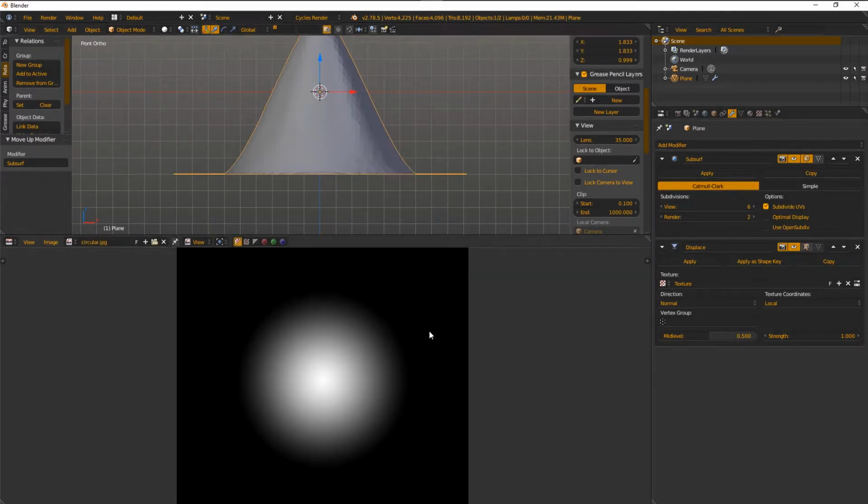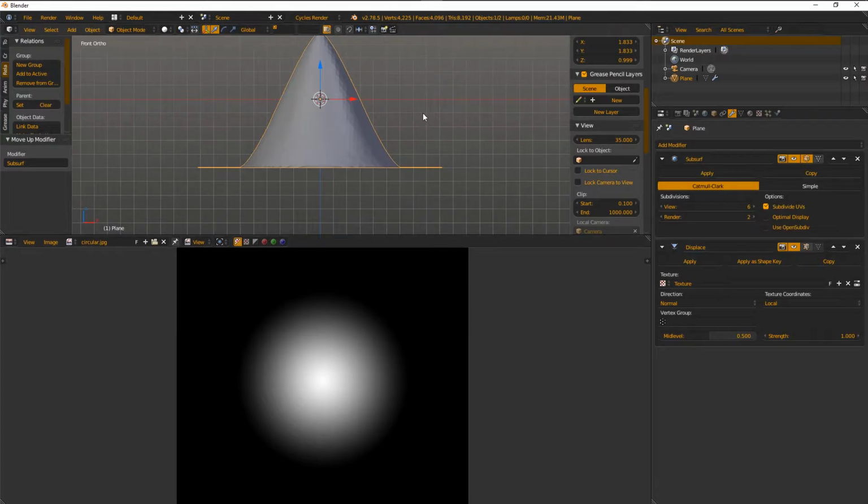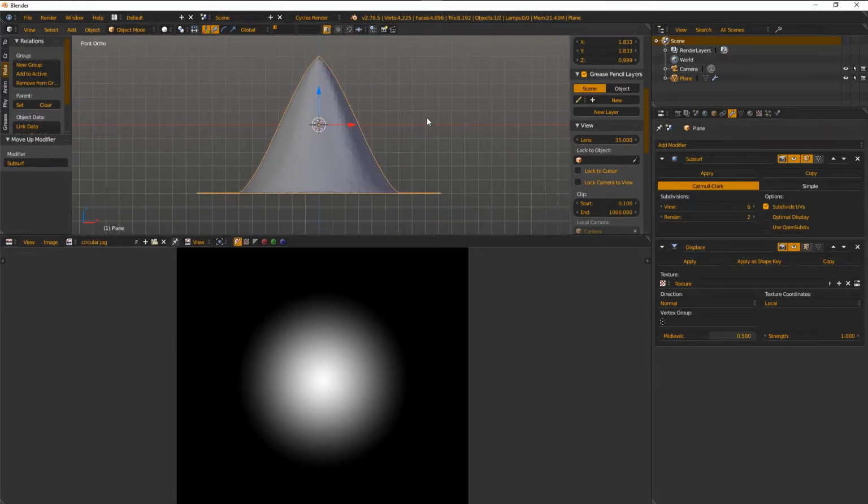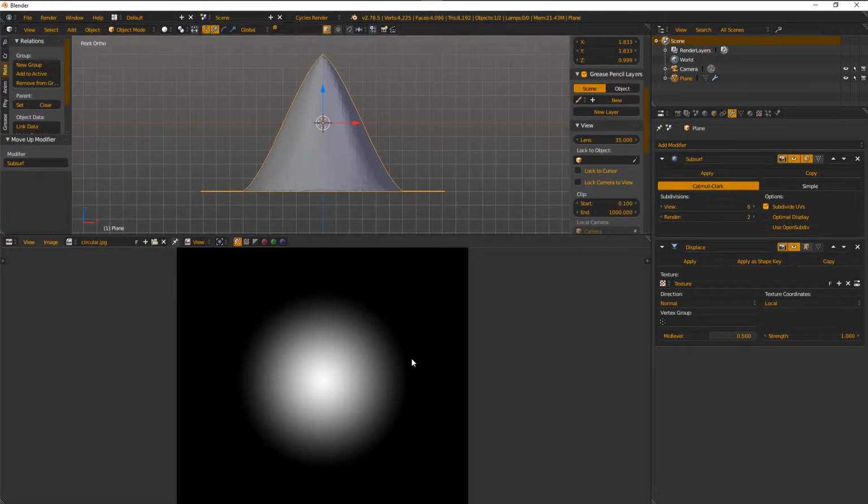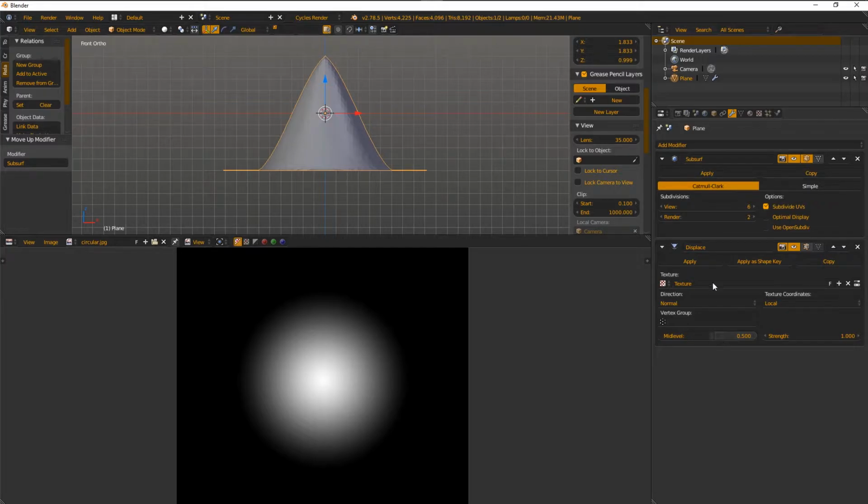You can see how the black areas correspond to this area on the plane, and it has displaced them negatively on the Z axis, while the white displaces it on the positive Z axis. So it's negative one, positive one, which coincides with the all white or all black. The mid-level on the displacement modifier tells Blender what value is at zero. So right now, the mid-level is 0.5. So a gray value, if you have between 0 and 1, a gray value of 0.5 lies directly on the zero point of the Z axis.